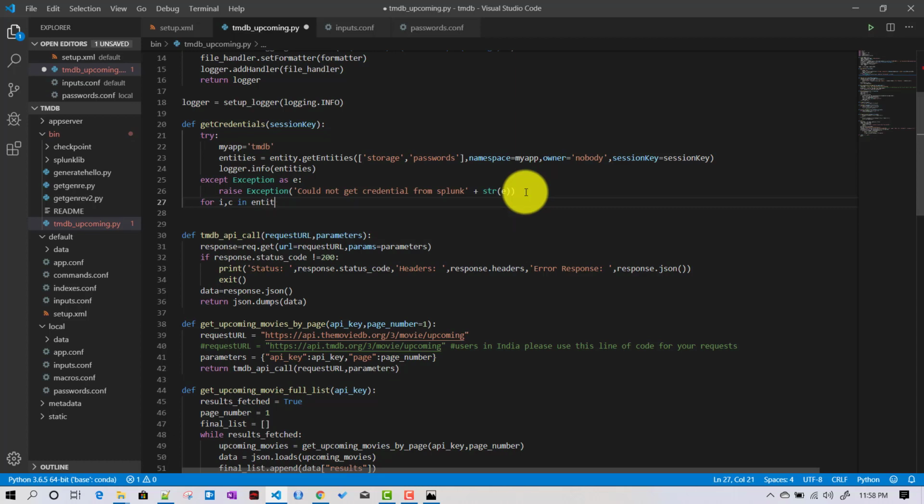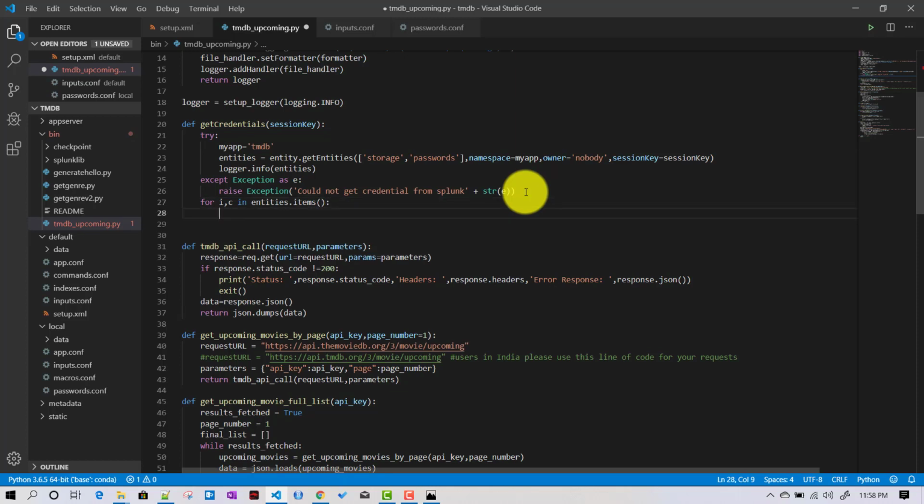ENTITIES, sorry about that, entities dot. So now it is a dictionary, right? So that means items, right? Because of dictionary we are able to use this one. Now what we need to see over here is there are two things.